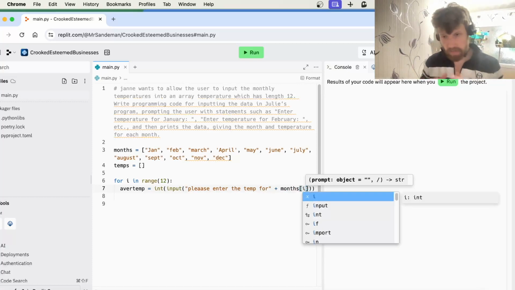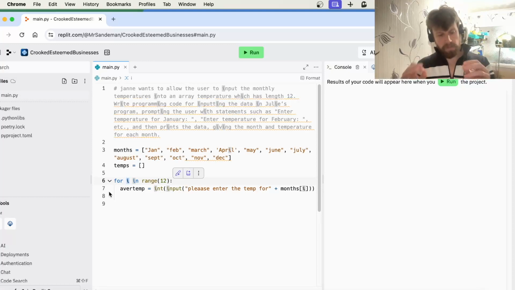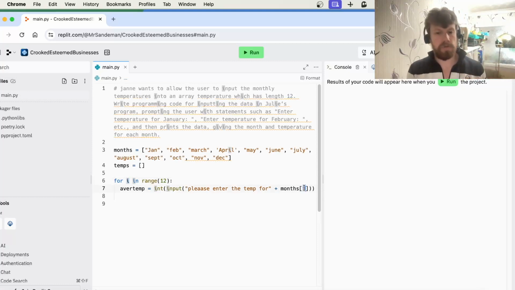Okay. So just a very quick thing about how this works. We use the index variable of the for loop, which starts off at 0 and then goes 0, 1, 2, 3, 4 up to 11. Computers start from 0. Instead of us having to output each value individually, like please enter the temp for January, Feb, March, we can use the counter variable, which is going to change after each loop. So months, square bracket 0 is going to be the first value, which is Jan.